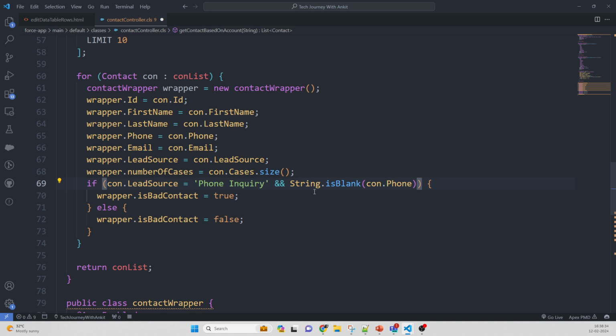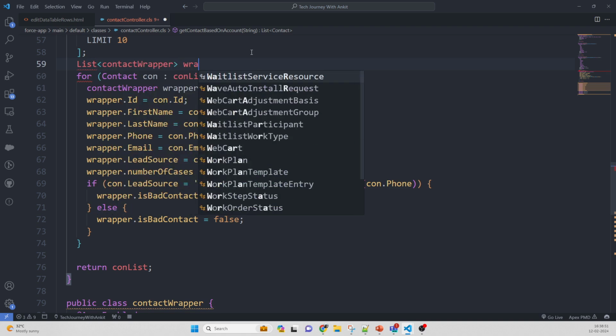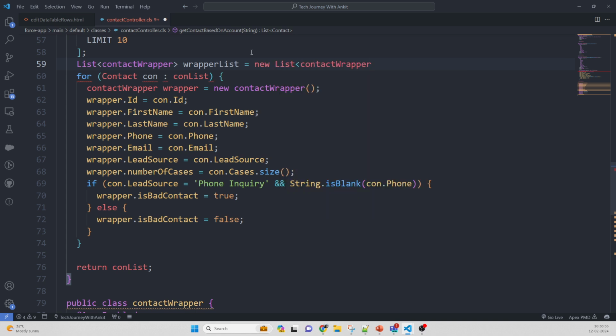It should be inquiry. Now the next thing that we have to do here is, we have only populated one record here, but in the list we do have multiple records. Again, we have to apply the concept of bulkification. So here I go and define the wrapper list. I put list of contact wrapper. Let me put here wrapper list is equal to new list of contact wrapper.